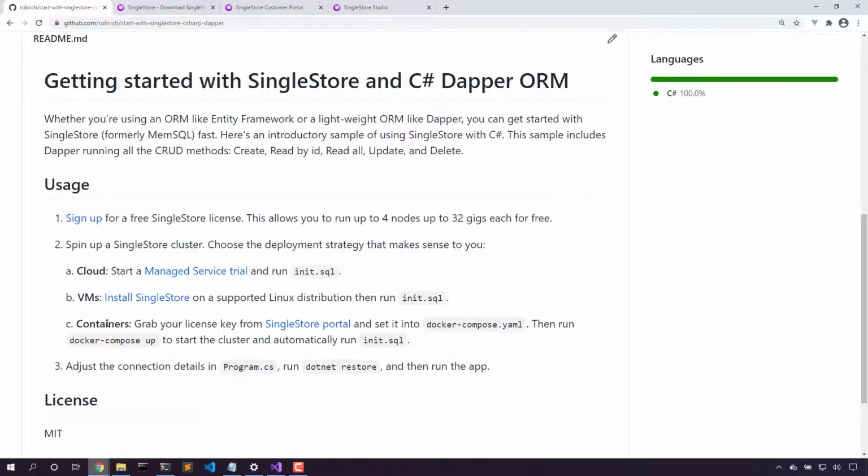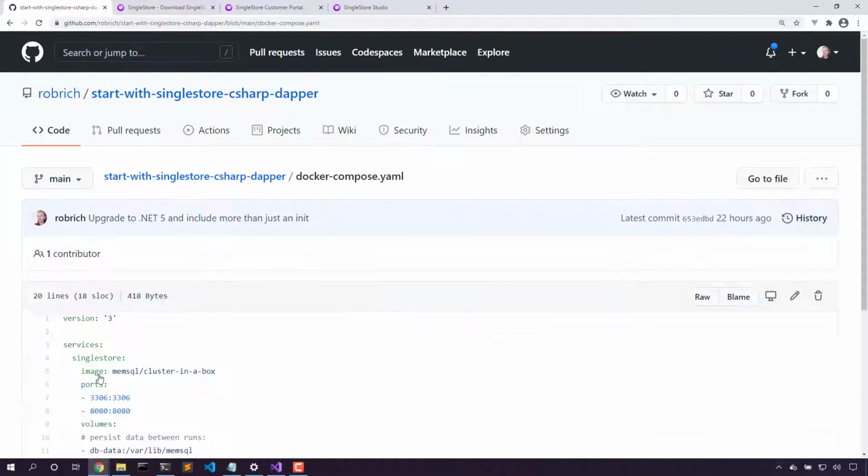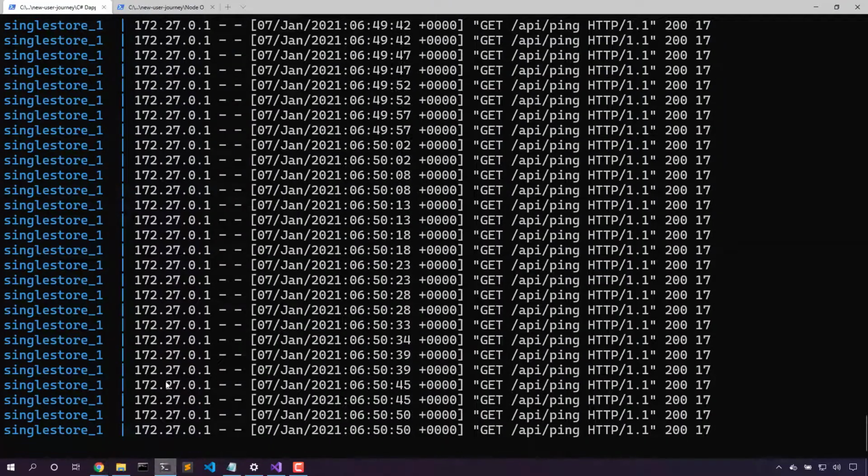Now we could choose containers, we could choose virtual machines, we could choose the managed service where we need not do anything. It'll get spun up automatically. Let's use containers in this case. In this sample, we have a Docker Compose file that gives us all of the details that we need to be able to spin up our SingleStore cluster. We'll set our license key in place, we can choose a password, and when we're ready, ultimately we'll spin up that cluster. I've got the cluster already running and ready to go.